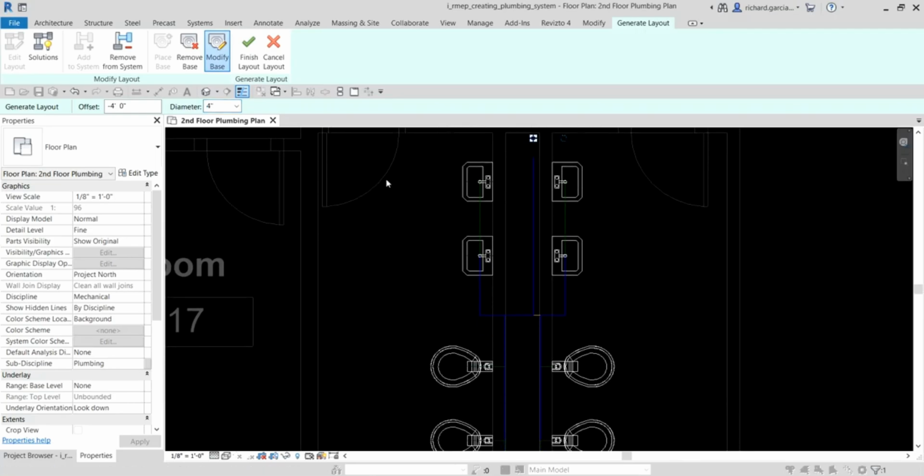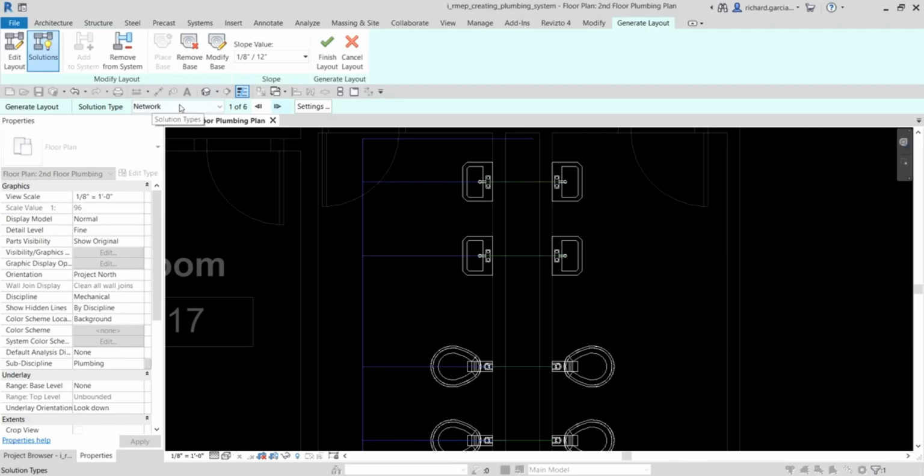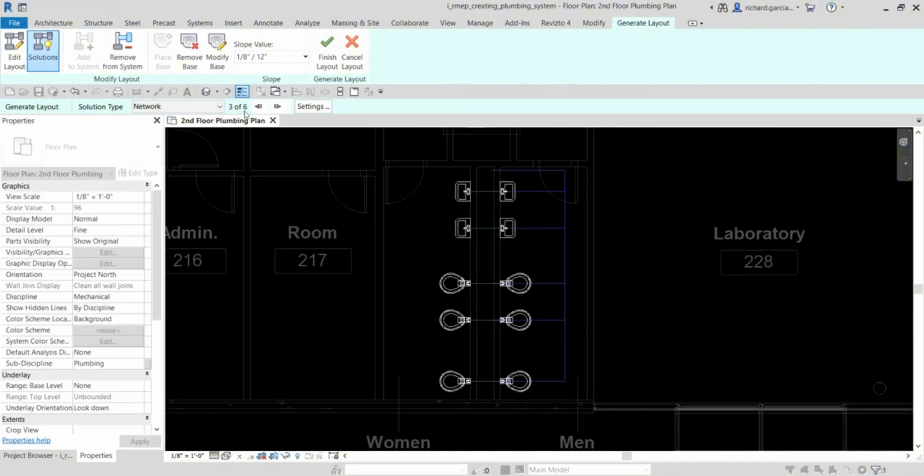And then for the solution, let's go back to our solution here. Let's look for the solution. I think I'm going to select this one. How about 3 out of 6? So 3 of 6, this is the solution that I'm going to use. Again, if you want to check out the settings here, you can also specify the slope value of your pipe. But for me, let's check out the settings.